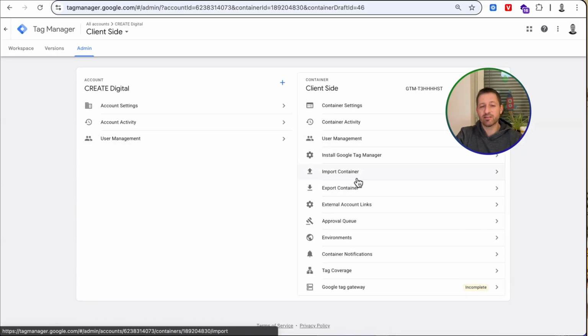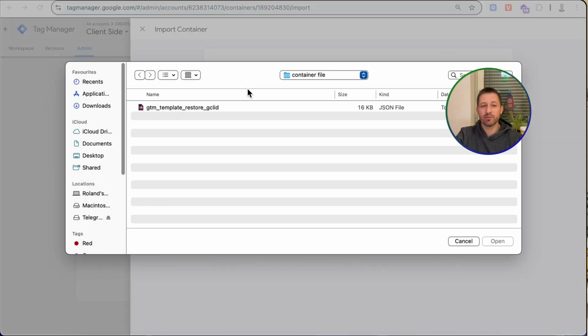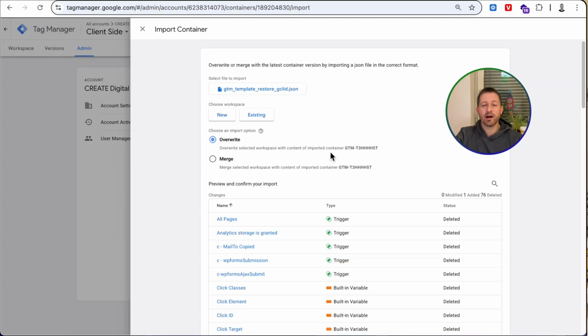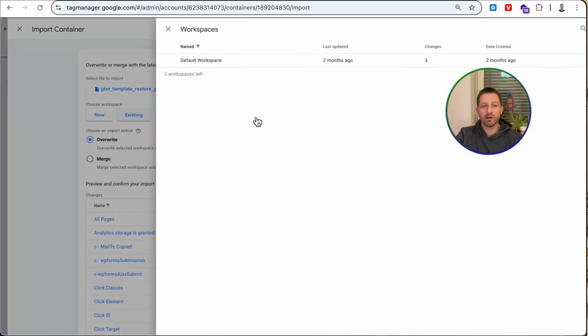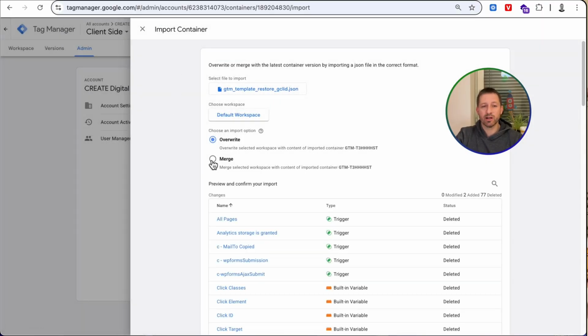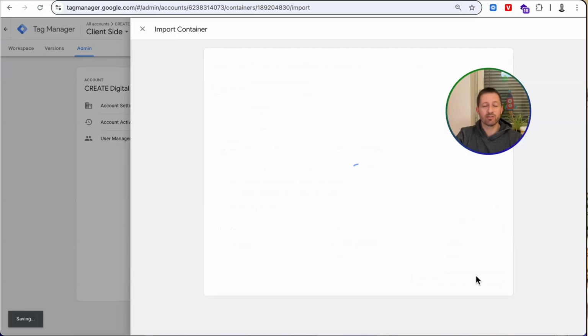Then you can see on the right hand side there's a menu called import container. Then we will go to choose container file, and as you can see already here, the GTM template restore GCLID JSON file was created in here. I will click this, I will open it, and now I will actually choose a workspace. In this case it will be an existing workspace. We'll choose default workspace, and then down here I will click merge, and I want to override conflicting tags, triggers and variables. And let's add that to the workspace.